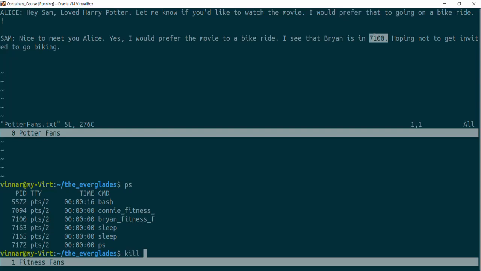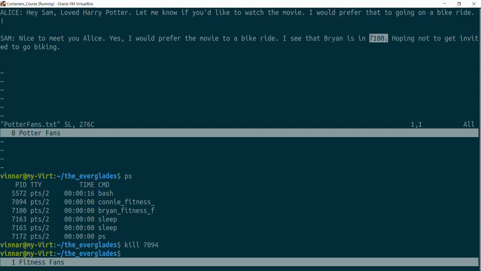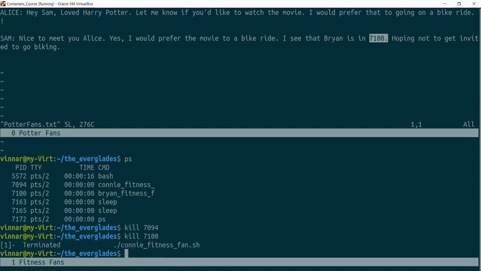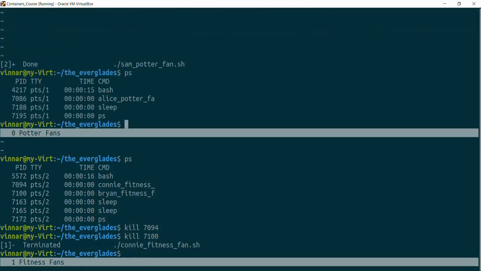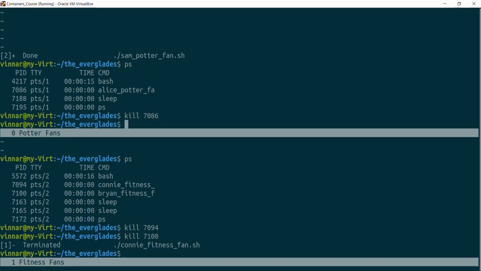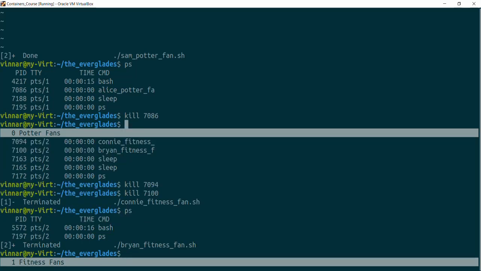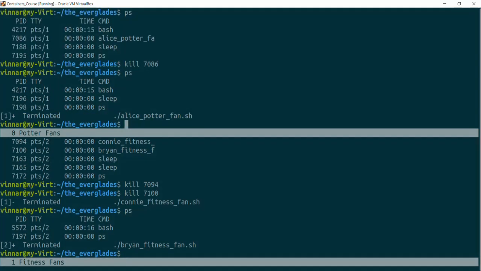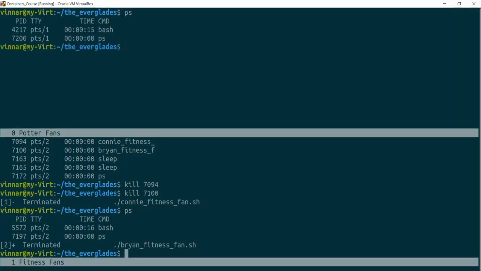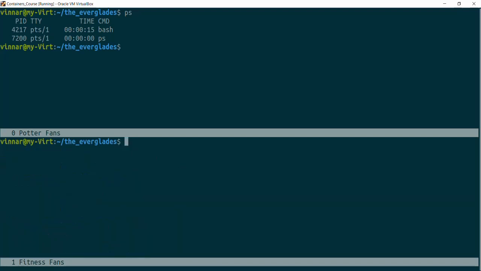So before I do that, what I'm going to do now is just kill these processes here. Likewise, go here and kill these processes here. Great. Making sure all the processes are killed. Great.